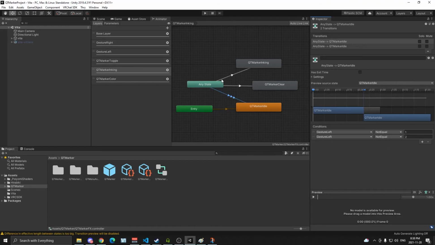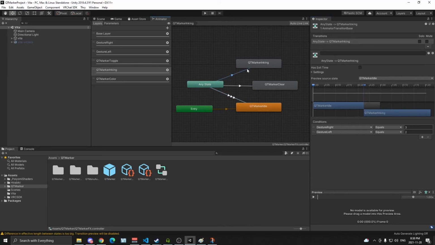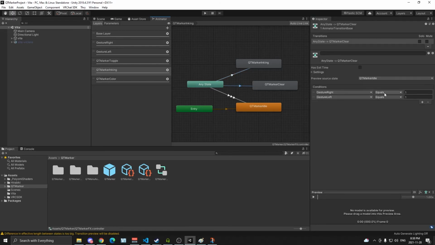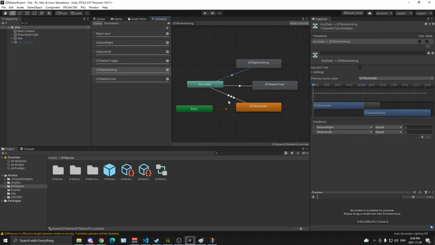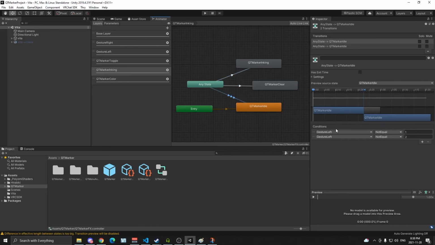And so this is how you do it. Small recap. This transition is for both hands. You set the gesture you want to ink. You set the gesture you want to clear with the equal condition. And then for the idle, you do the reverse, but separated for each hand. So left hand only, you put not equal to all of the ones you use, and then right hand only, not equal to all of the ones you are using. So this is how you customize the gestures for using the QTMarker.